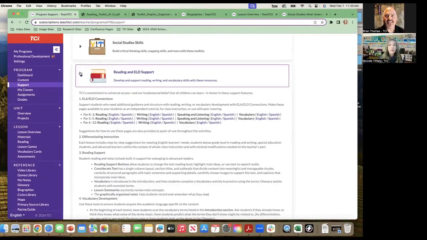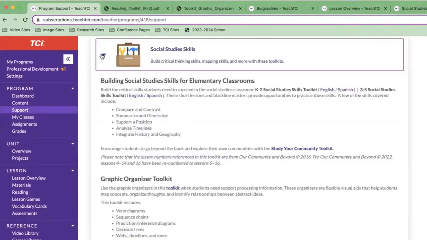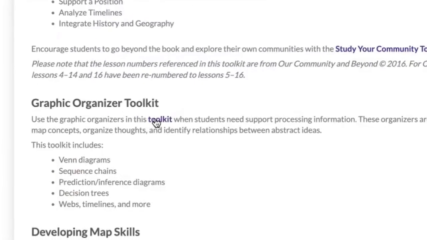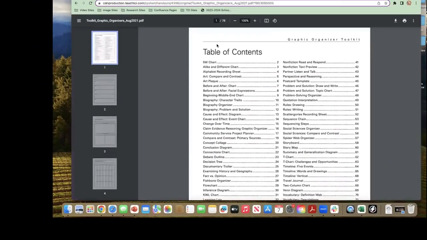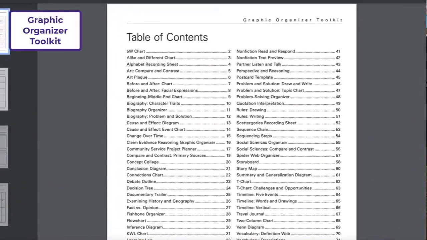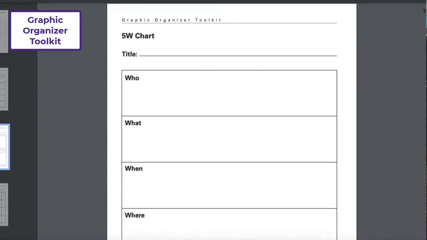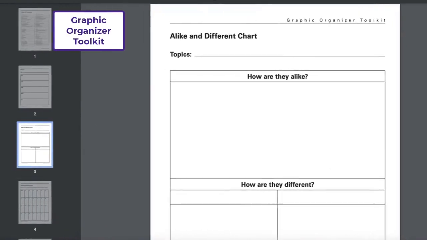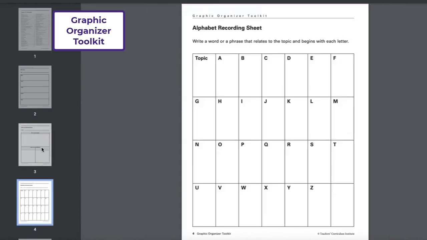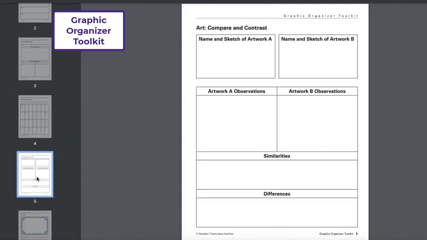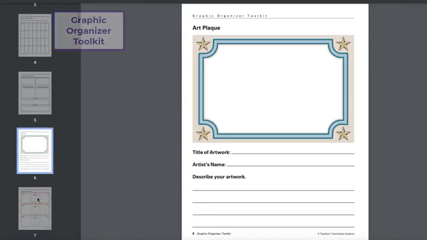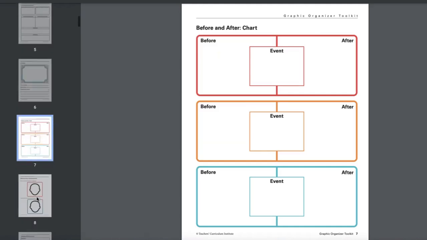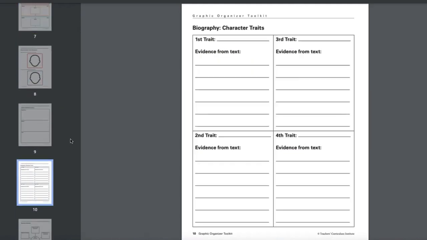I also have found this gem in the social studies skills section. And you'll see for building social studies skills for elementary classrooms, when you go down to the graphic organizer toolkit and click on that, there are so many great resources here. Oh my gosh. Wow. What's so nice is you can use these same graphic organizers in language arts, in social studies, in science. So many of them will be applicable in anything you're teaching. Right. The subjects don't matter, right?